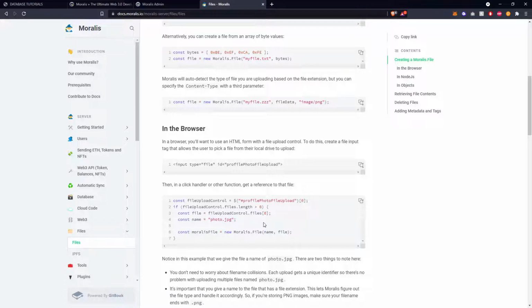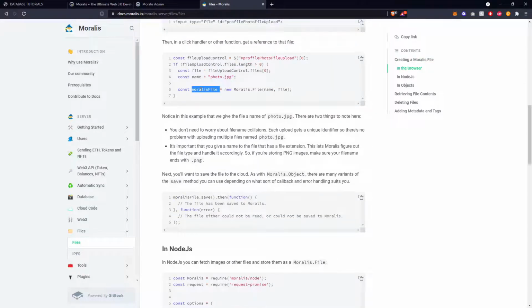A couple of things to mention. If you are uploading a file with the same name multiple times, for example, photo.jpg, you don't need to worry about file name collisions because it's the object ID that separates one item from another, and that's created automatically in the Moralis database for you. But it is important that the file has a file extension, otherwise it's not going to know what type of file it is. Once you've created the Moralis file, you'll need to save the Moralis file, otherwise it won't be stored in the database. And you just simply use the save method. It returns a promise which you can then work on if you need to.